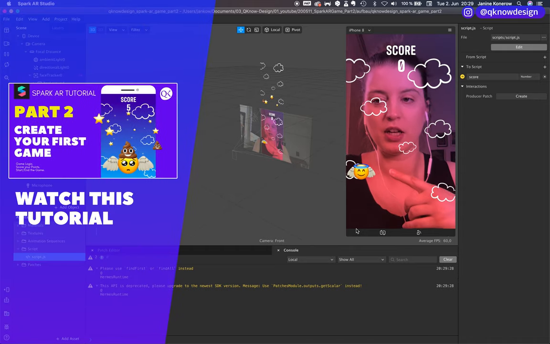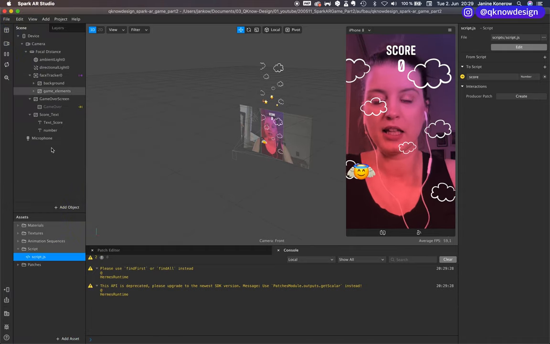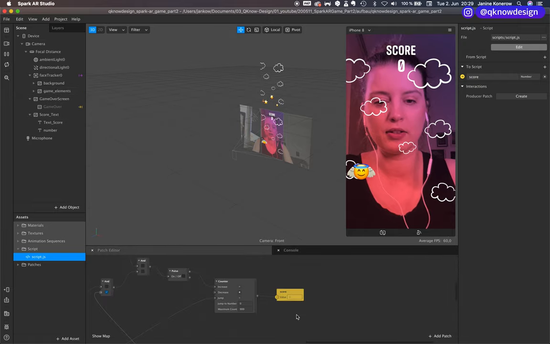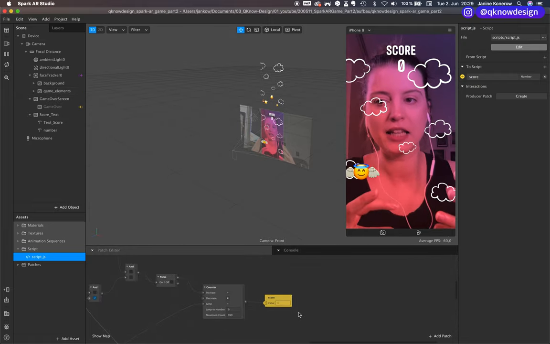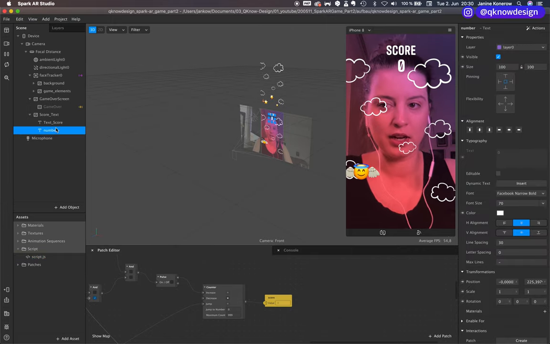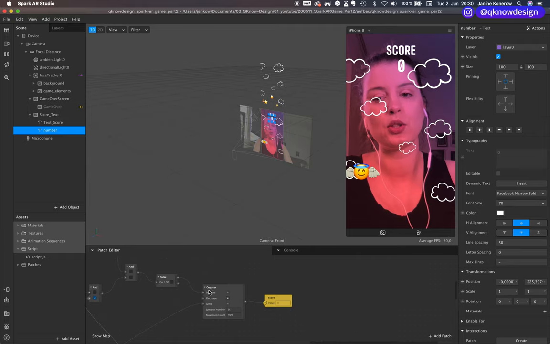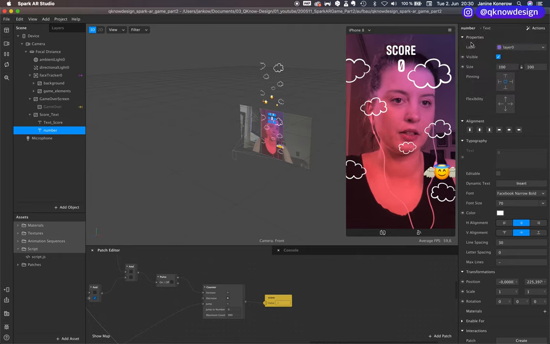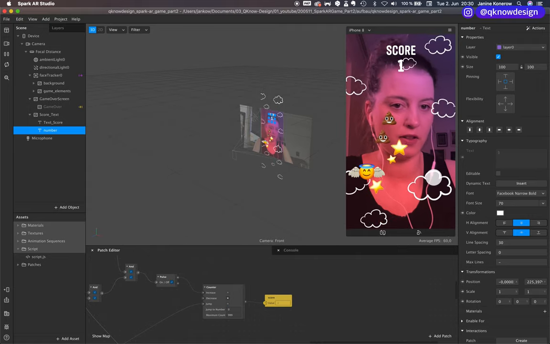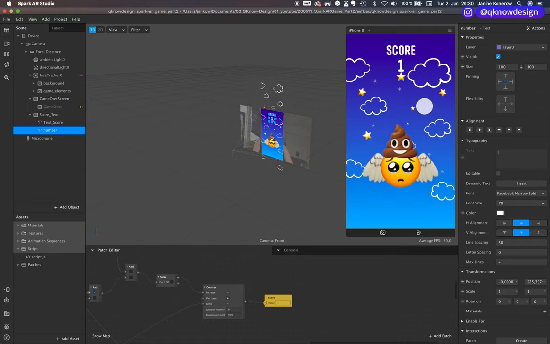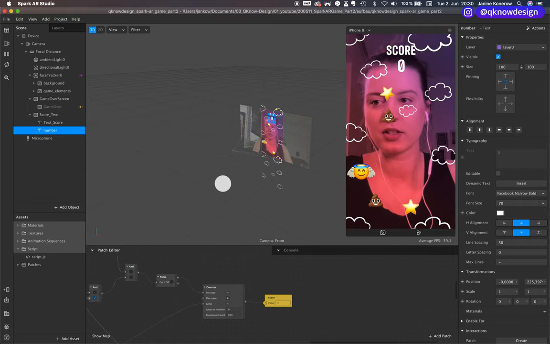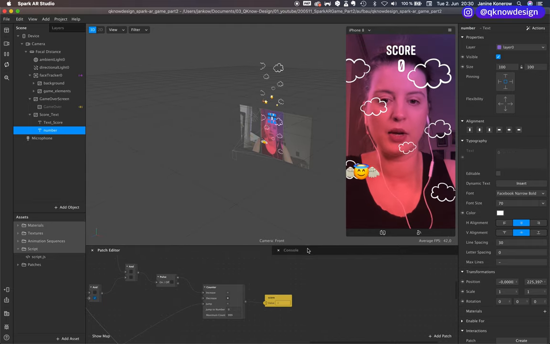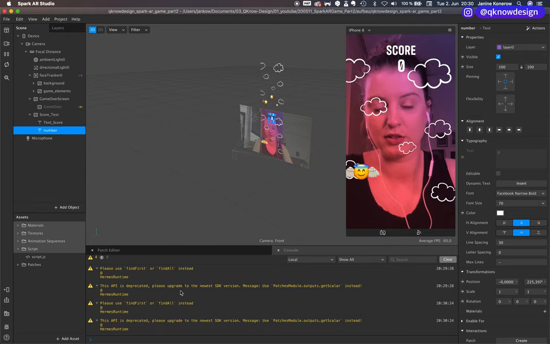You may have seen this tutorial before. In this tutorial I created a script. It's outdated, so just to make sure you understand what I created: this one right here is our number, and we want to use our count to set the value in this number. So when I hit one of these stars, the score goes up. But it works in Spark AR, but when I upload it, it's too old.